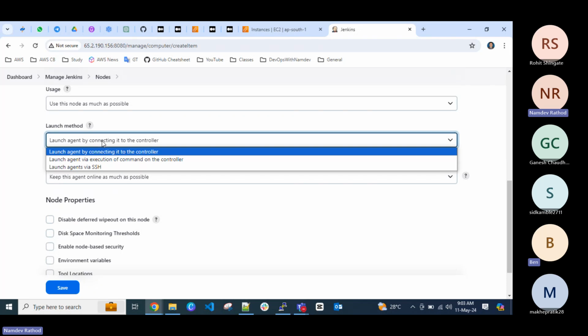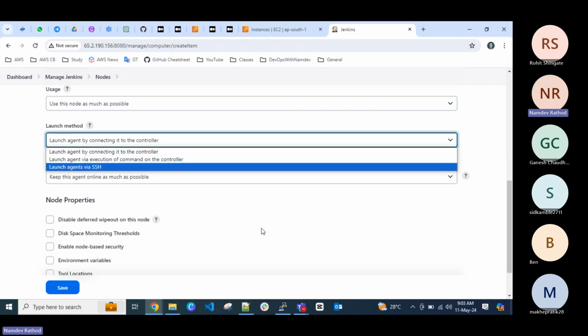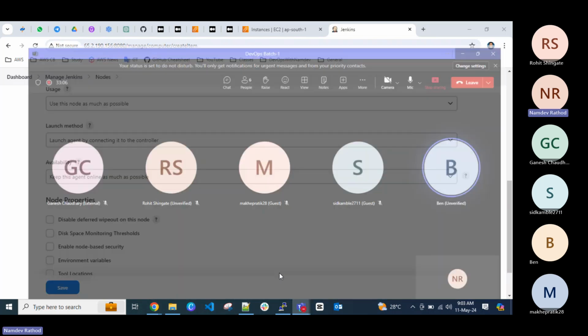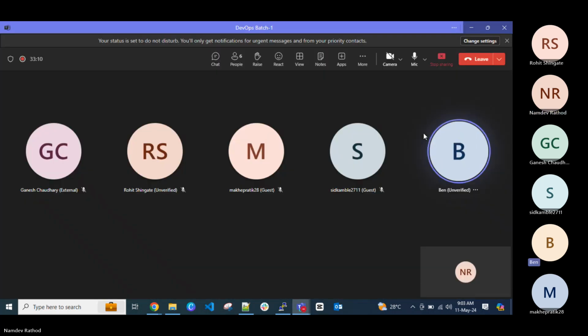Launch method we can see. I think my voice is echoing. Someone, can you please mute? I think Ben. They're going to someone. Can you please mute? I think. Okay. Thank you.